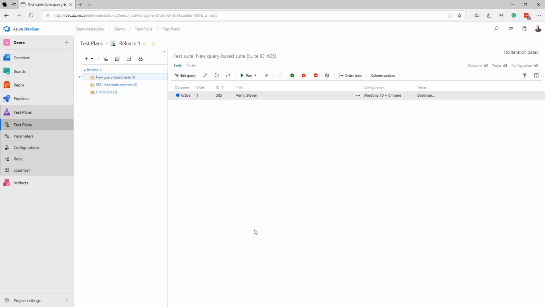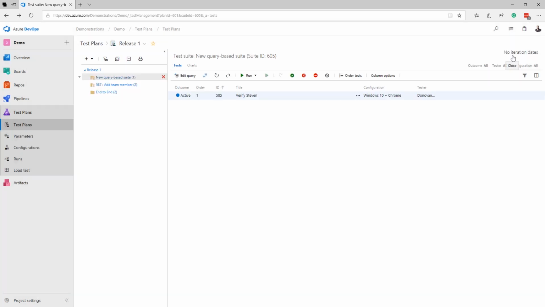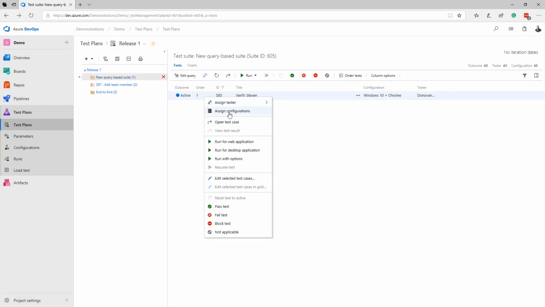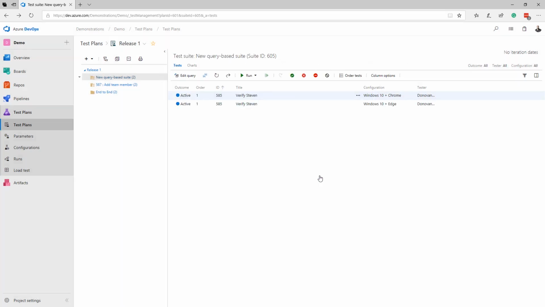Let's edit a test case to see what they are made of. You have the steps to execute and any expected results. Steps that are repeated often can be extracted as shared steps to ease with test maintenance. Let's associate the new configuration to our test case. Once we do, you will notice our test case is now listed twice, once for each configuration.